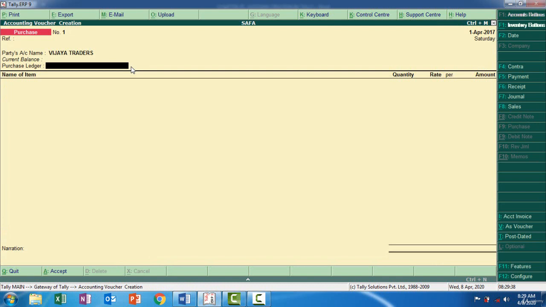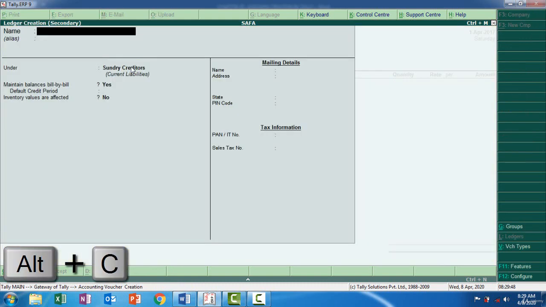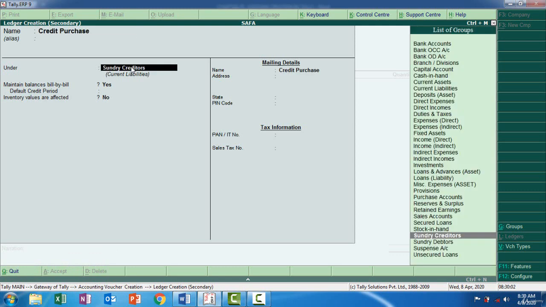And the purchase ledger, it's a credit purchase, so we have to create the credit purchase ledger. So I'm going to press Alt plus C and enter credit purchase, okay, and it comes under the purchase account.